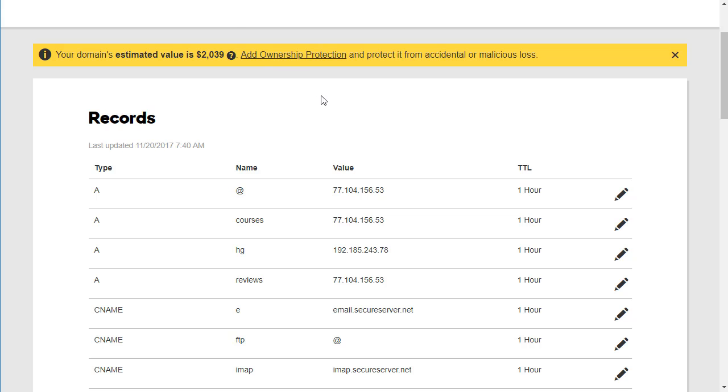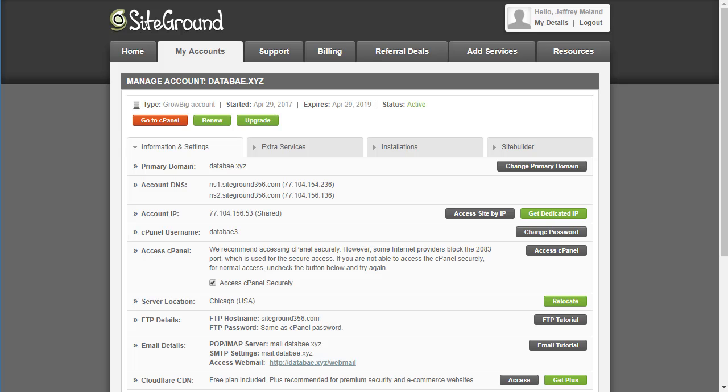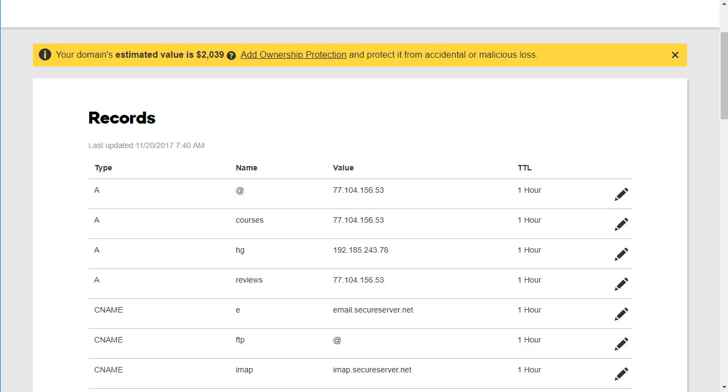So when I set this up, I went over to my domain name in GoDaddy and I put that value right here. Okay, and that's all you need to do to point that domain name to the website that's on the SiteGround account.